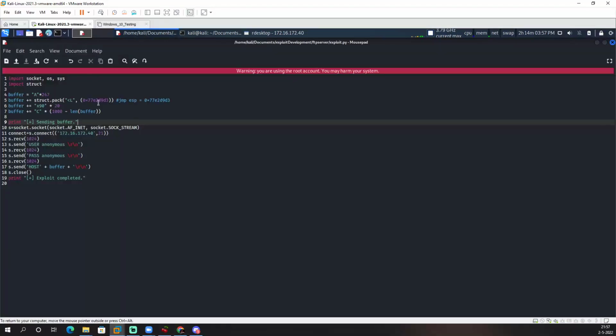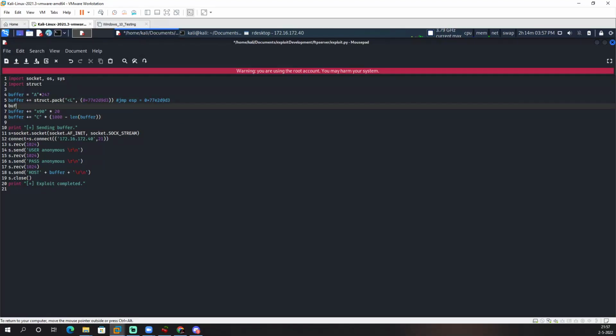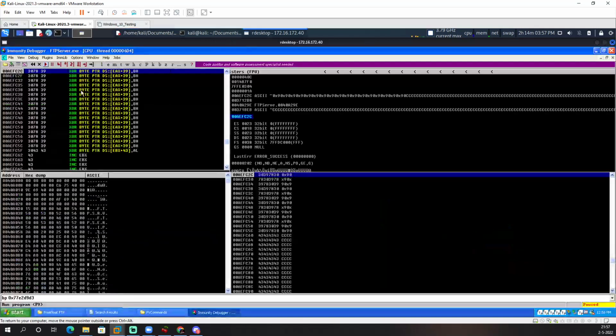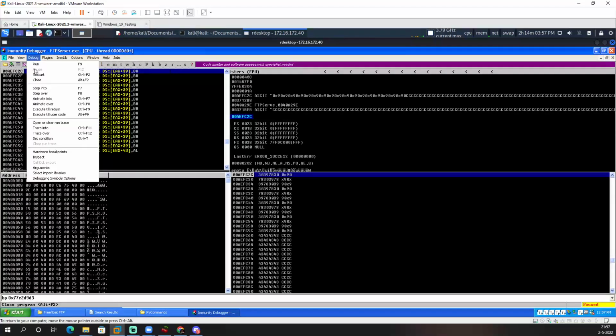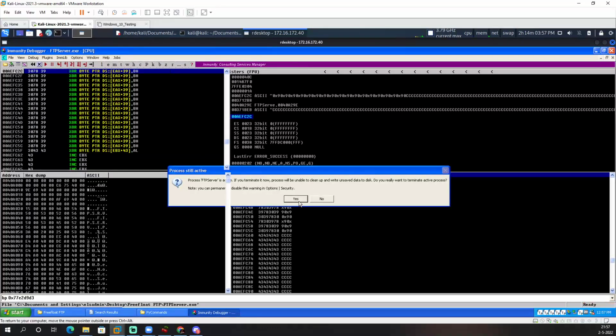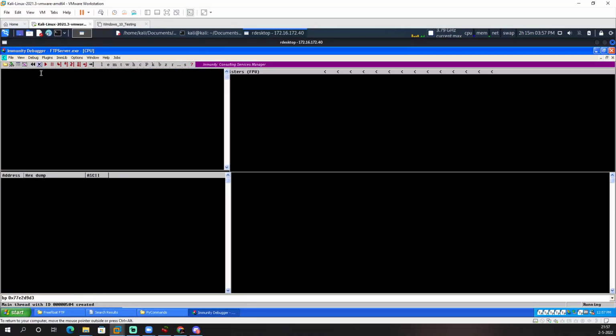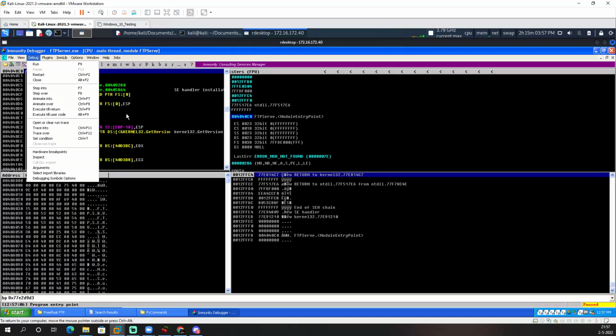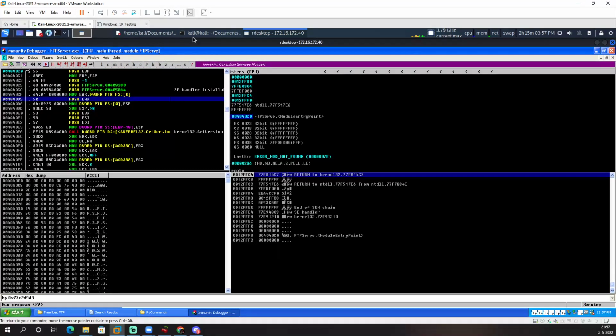Let me just place one int3 right here before. Let me just do one time. Okay, I am going to restart it, not placing any breakpoint, and it should break. Okay, run it.